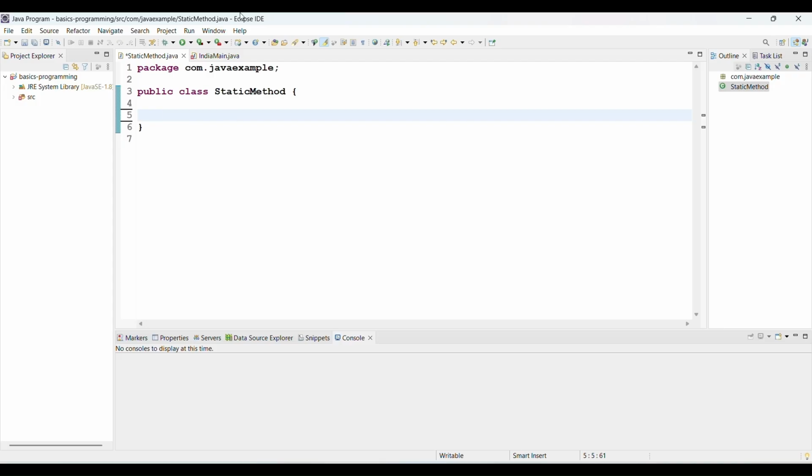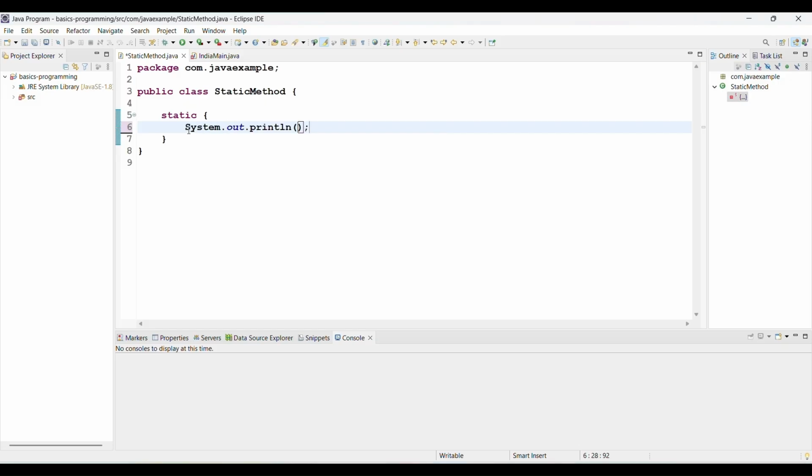See, here we just discussed the static block and static method. So first, let's discuss the static block. See, this is the static block. If I want to call this block, it's not possible. This System.out.println Hello. If I want to call this method by using class name or object reference, it won't be possible.